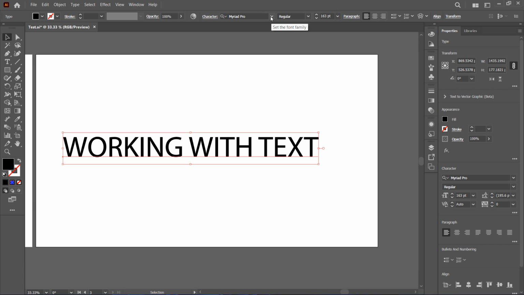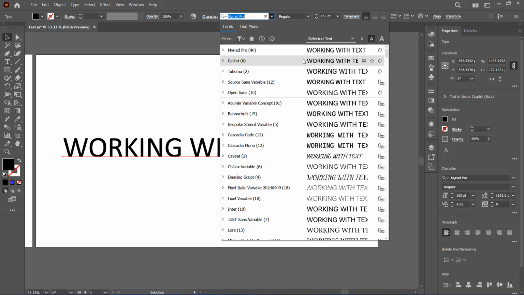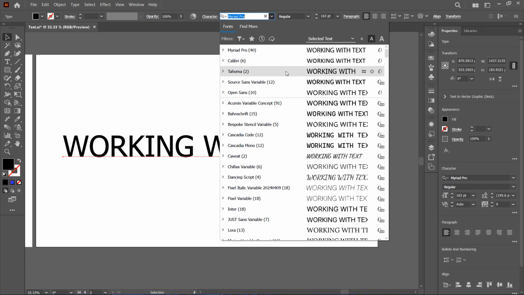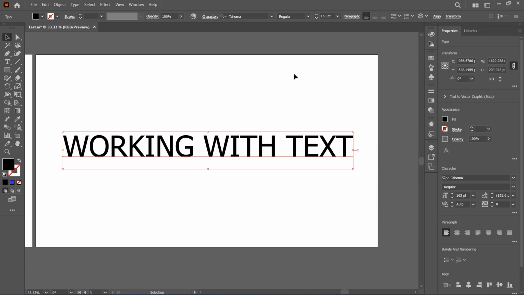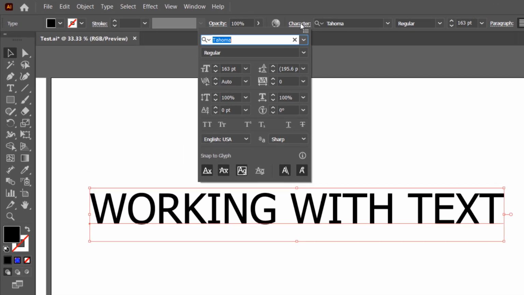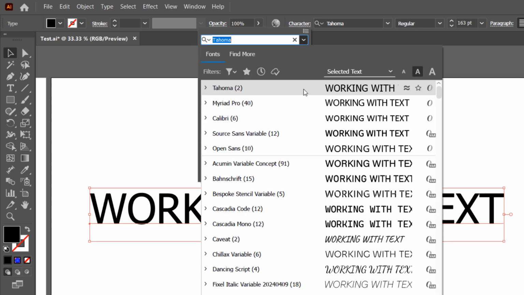Text font. Illustrator offers a variety of fonts which you can access from the Options bar after selecting your text with the Selection tool. Click the font icon and choose a font from the drop-down menu. To preview fonts, use the Character panel by clicking the character icon. As you scroll through the fonts, you'll see a preview of each one.